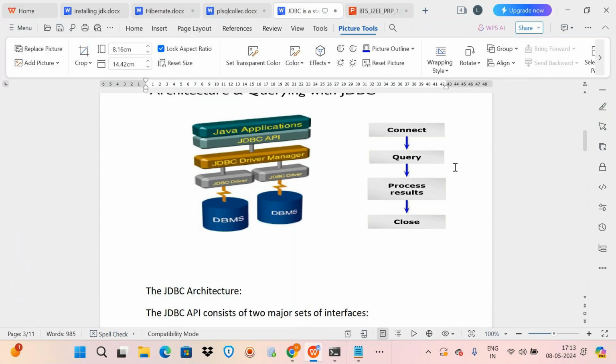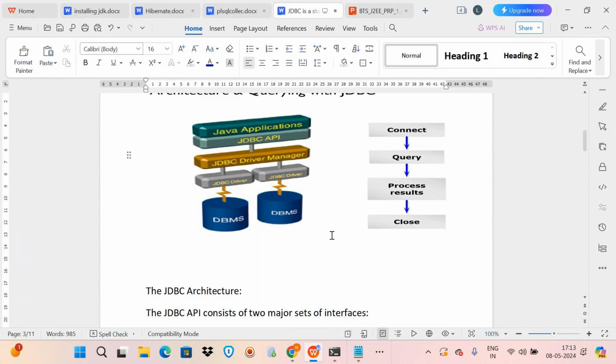First is connect. Now we are seeing only the connect statement. What is connect doing? It is loading and registering the driver and establishing the connection. That means we are applying a link, like connecting a wire from here to there, connecting the link from our application to the database. That is done by step 1. So what is the driver? What is the driver manager? How many types of drivers are there? What is the syntax to connect? We will see.